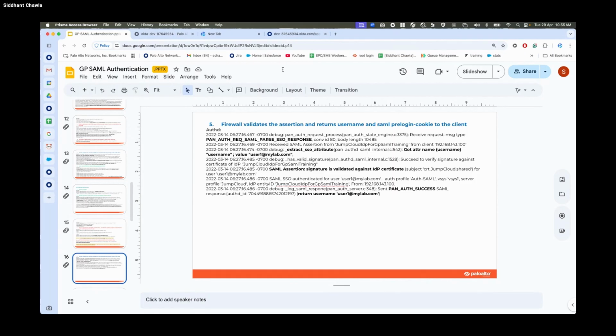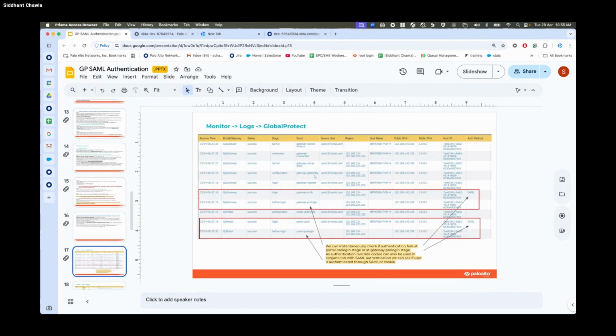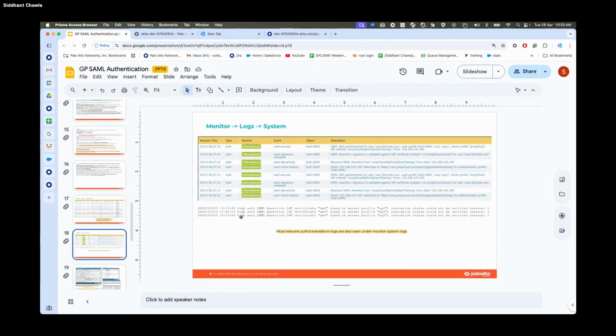If the firewall and a user's system are in different time zones, convert the time zone and then verify the logs. Then we have also verified how the logs will look under GP monitor log and the system logs. So whatever we are seeing in the auth, we are also able to see the same logs under the system logs for authentication.